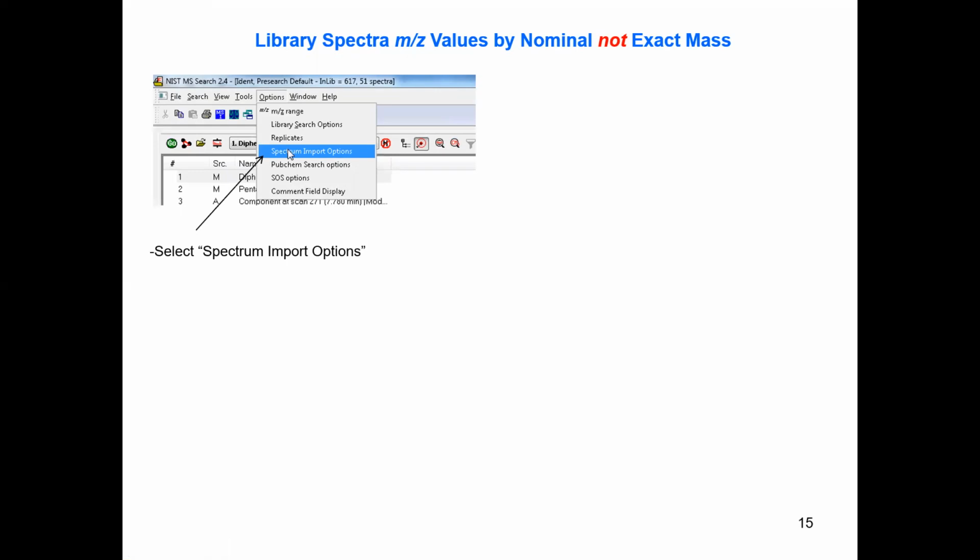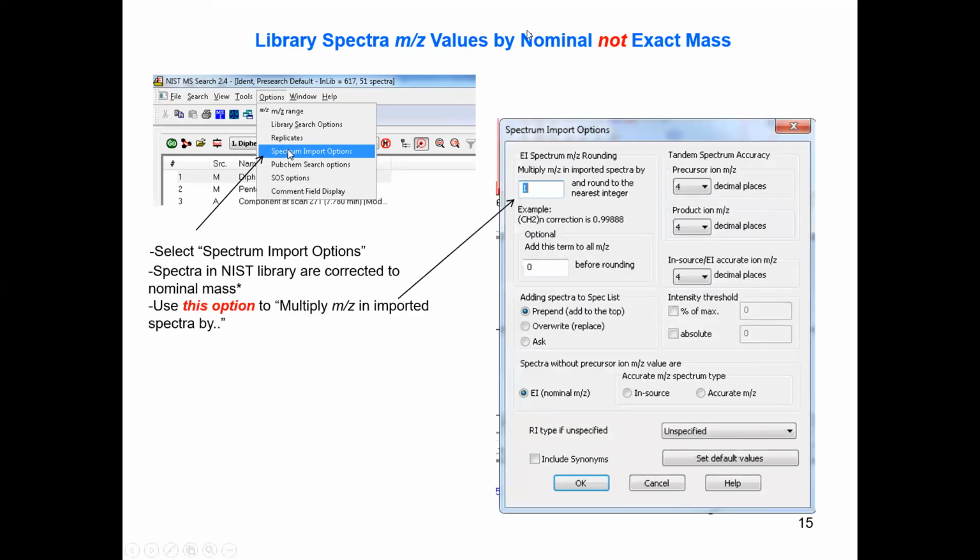So there's this spectrum import options on the menu that allows you to correct things as they come in. When you do that, you can correct the amount of mass that might be corrected to get it up to nominal mass. They have some suggestions here for things with hydrogens in it. Or if you're doing accurate mass, you can bring in accurate mass data, but you might want to limit the number of decimal places that it brings in. It will process accurate mass in the library search, but it searches as the nominal mass, but it can bring it in, and you can adjust that if you want to.